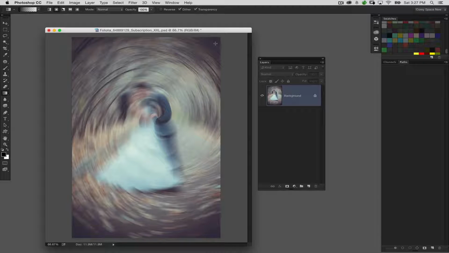Now, one thing I forgot to do before I went into my blur feature is duplicate the layer, because I want to be able to blend this with the original. This is a mistake I make often, and I'm kind of glad this happened because I want to show you an interesting little trick.